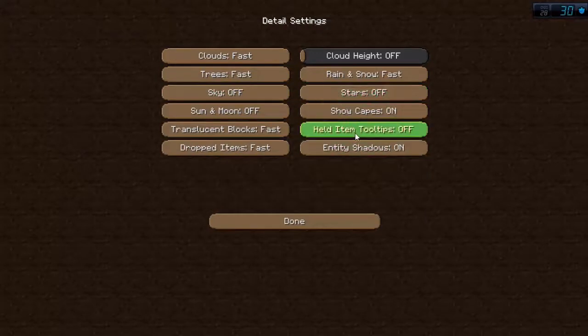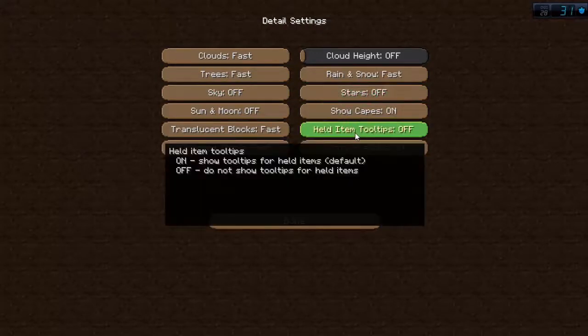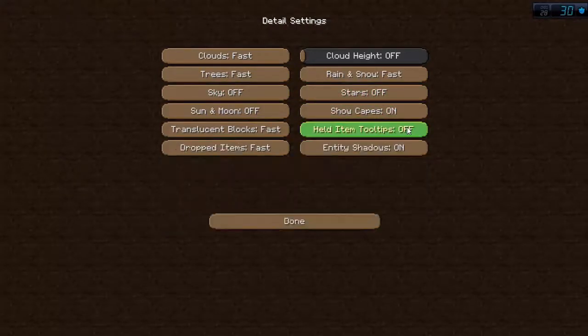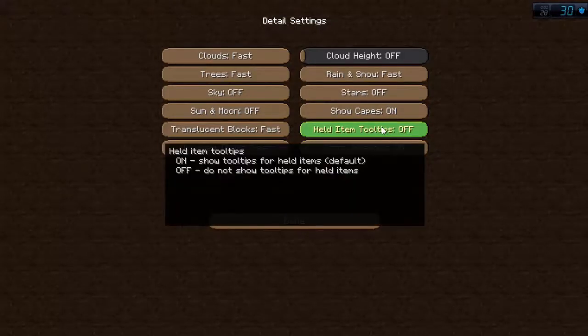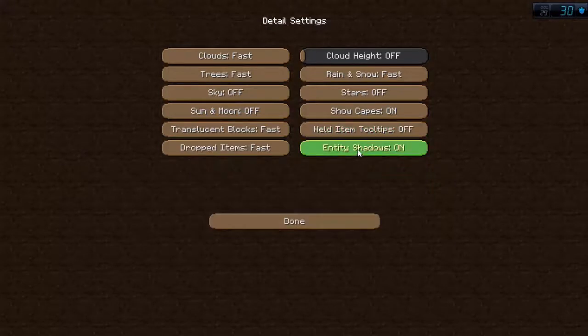Sky, you can leave that to there. Held item tooltips, I don't know. Oh yeah, held item tooltip is that text that pops up when you play in game. That's when, if you have renamed it, it will show the rename. Entity shadows, you can leave that off if you want. I'm just gonna keep it on.